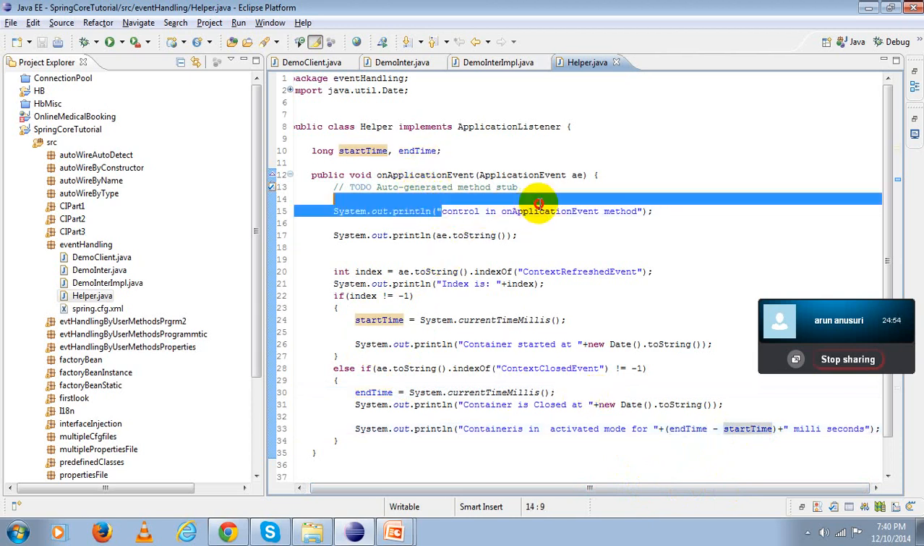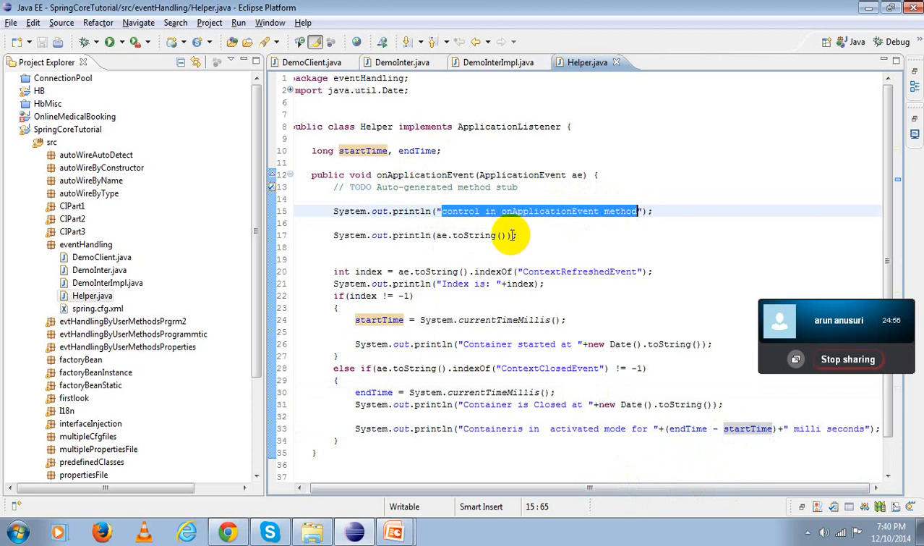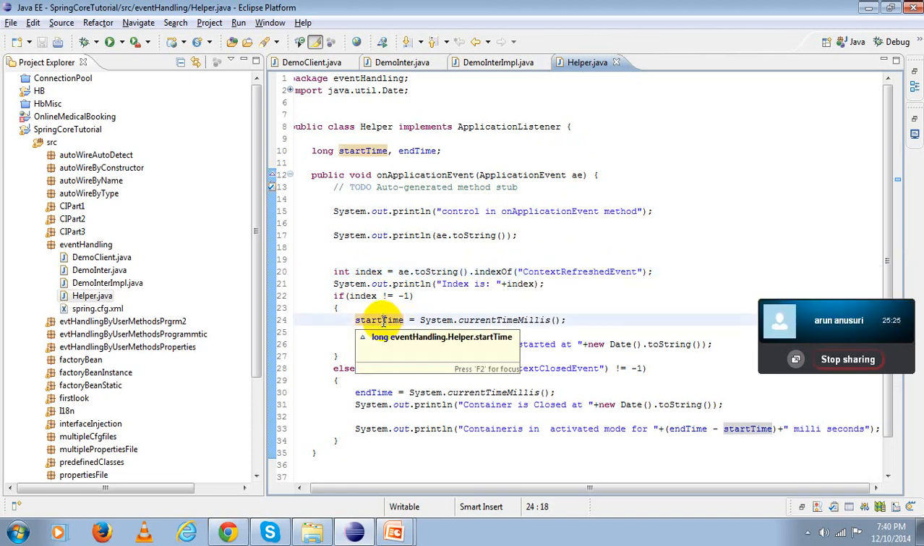So I'm just printing out a SOP control in this method. Whenever this method gets invoked, this will get printed. After that, I am checking the index of the context refresh event string, which this application event object will contain. And if the index is not equal to -1, I want to start. So whenever the context is refreshed, I want to start.